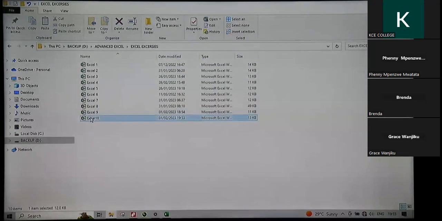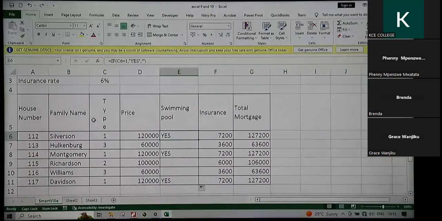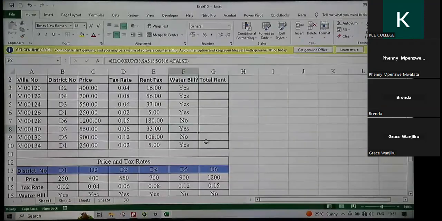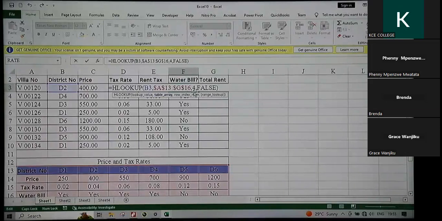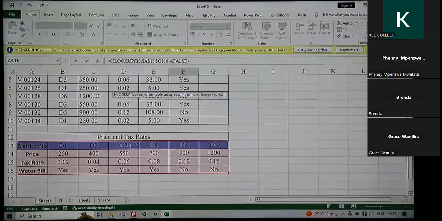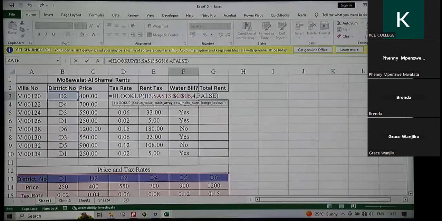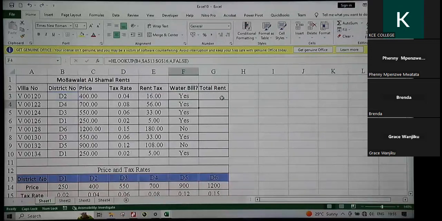So, what was the data about the water bill? Okay, it was HLOOKUP, yes. The column index is 1, 2, 3. Oh, it was 4. Column index was 4. It's okay. And the value is false. So, I think it is fine.